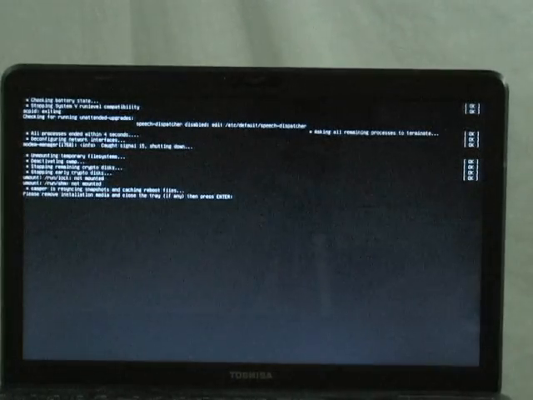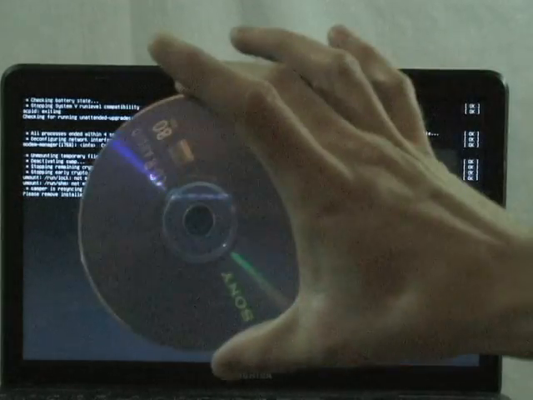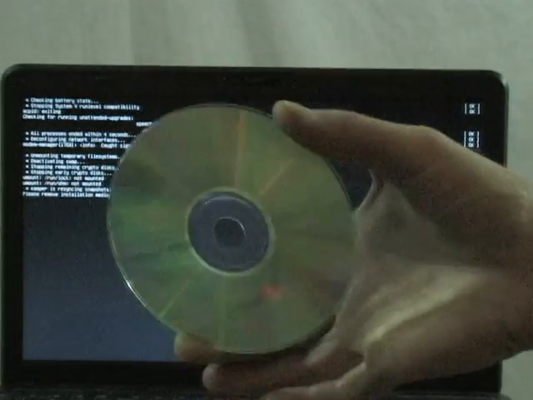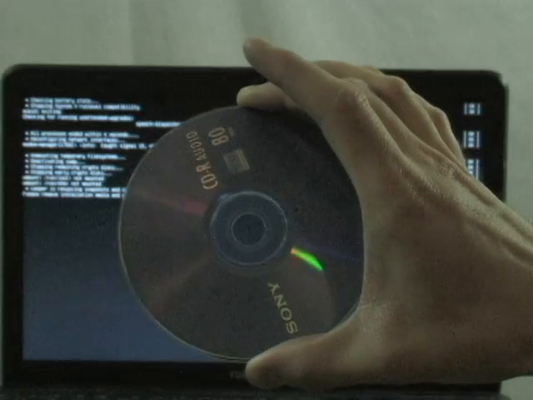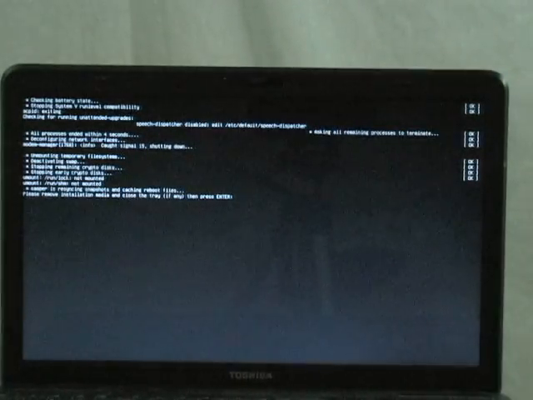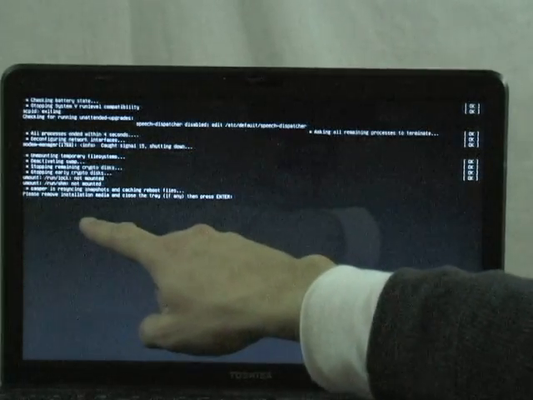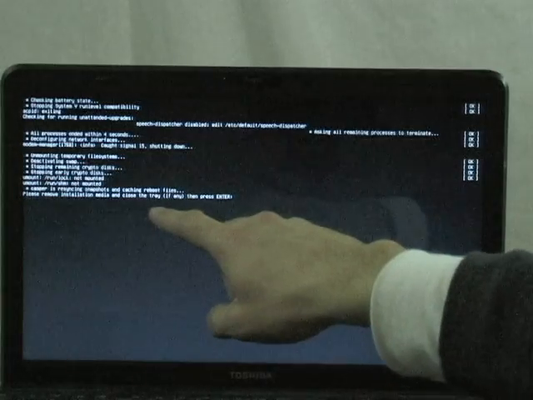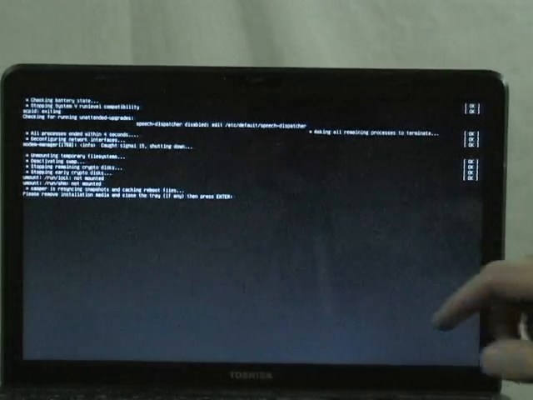Alright, so the CD popped out. I'm going to take the CD and put it in a safe place, because I had to work really hard to get a working CD. The first one didn't burn correctly. And there you have it. So now you can't read it, but it says please remove installation media and close the tray. Press enter.